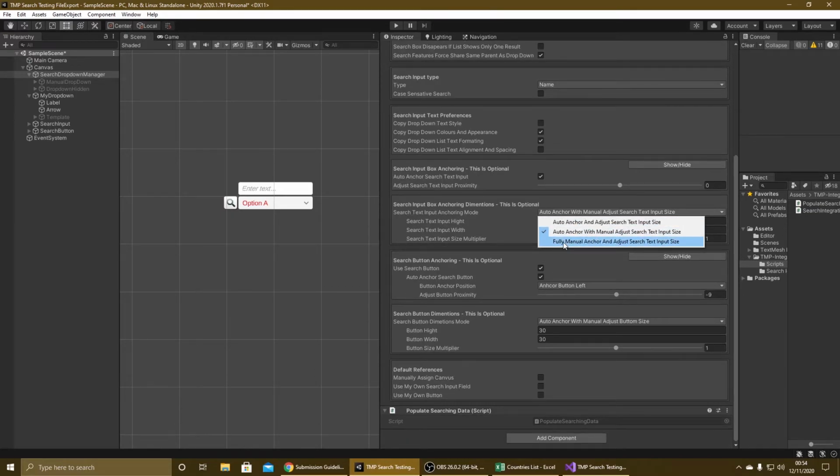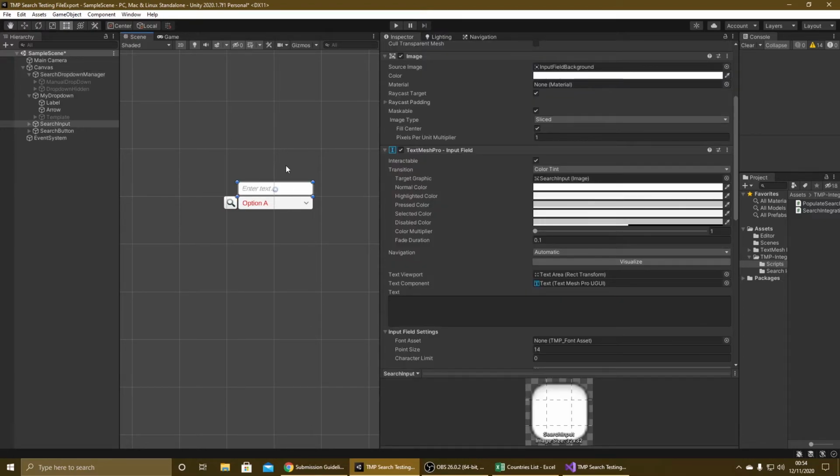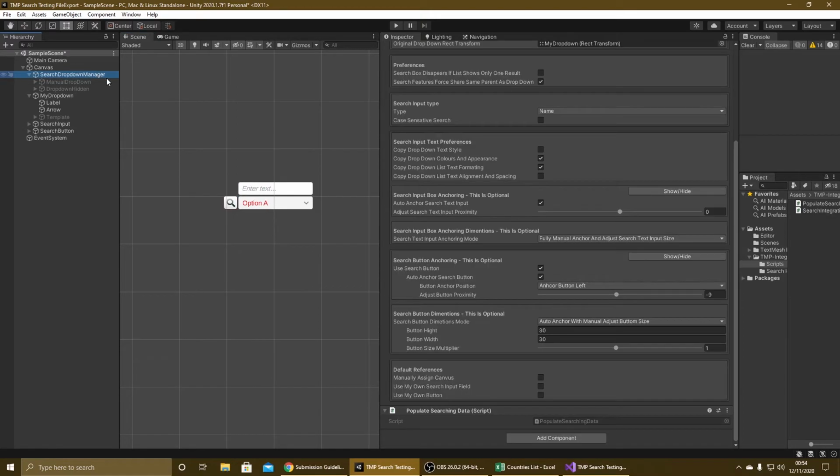And you could do fully manual anchor and adjust search text input size. So if we press this, you just click on this yourself and adjust it to however you want, and it will stay exactly like that. It will not change. But I like to make it fully automated.